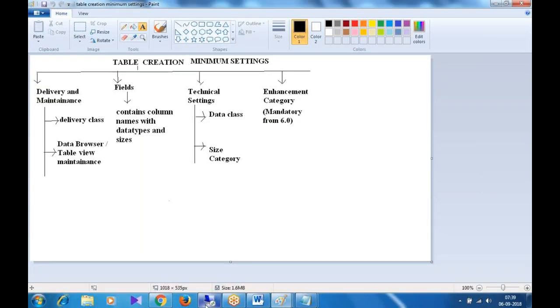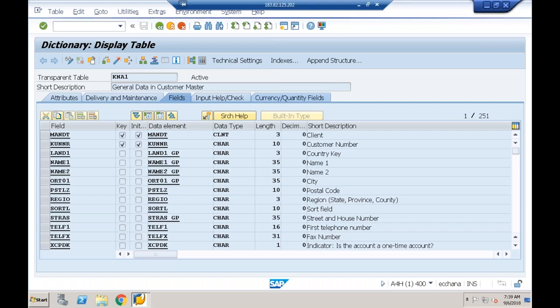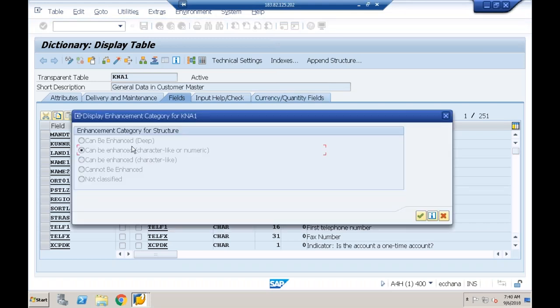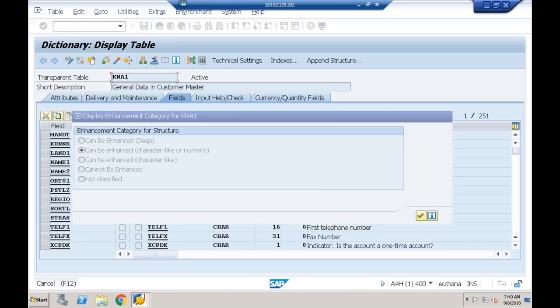For this table, if I go to the Extras menu, Enhancement Category, what is the enhancement category given by SAP? Can be enhanced, character or numeric. So they are telling us we can add some additional fields in this table, and those fields should be either character or numeric. So it is enhanceable. Suppose SAP has chosen can be enhanced character, it means only character fields are allowed. Can be enhanced deep: deep means a structure within a structure, so I can add any kind of data. So this table is enhanceable. Let me go to the VBAK table.